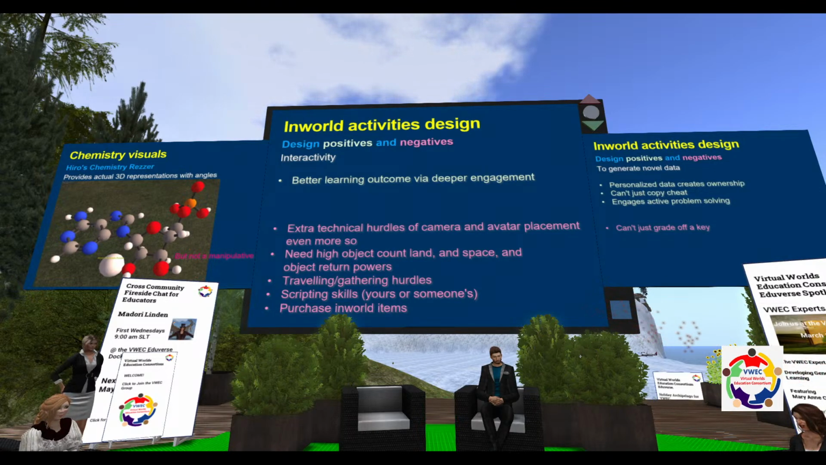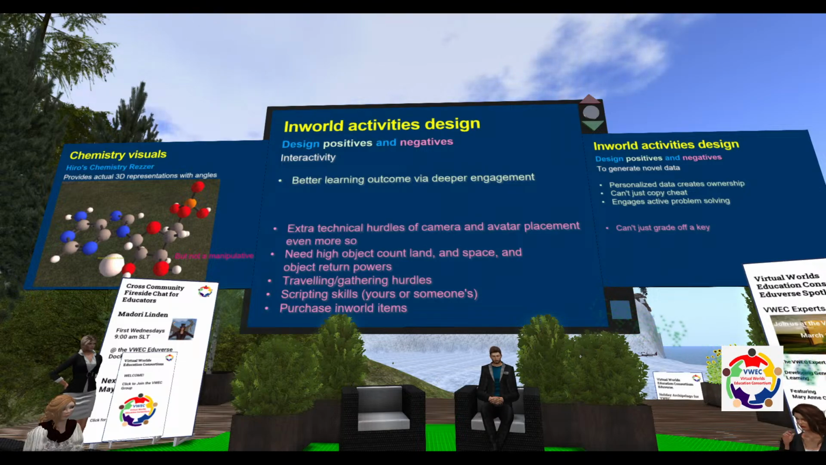The next level of stuff that I tried to make and assign to the students was to really leverage the interactivity. And the big advantage for interactivity is a deeper learning engagement. But you'll notice the list of downsides is a lot larger, right?